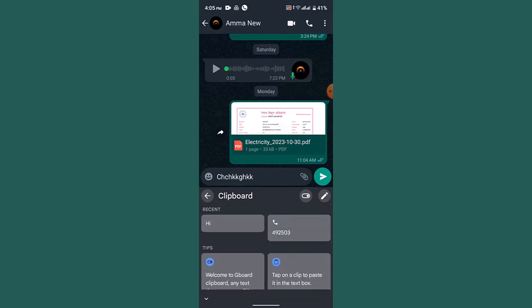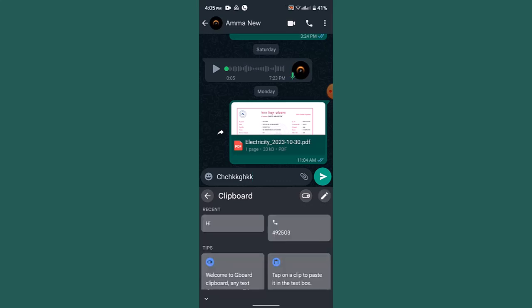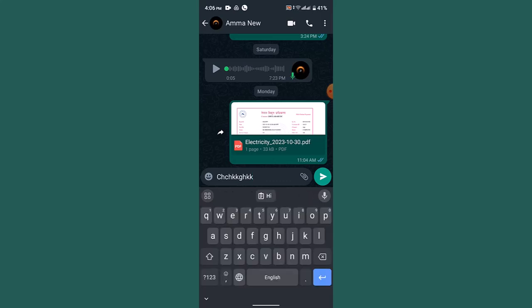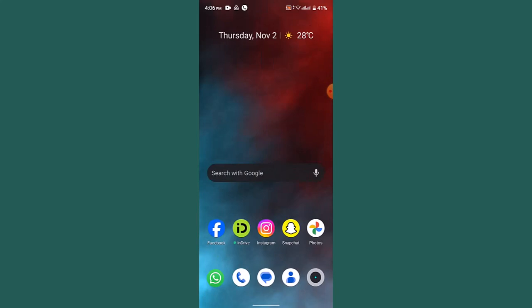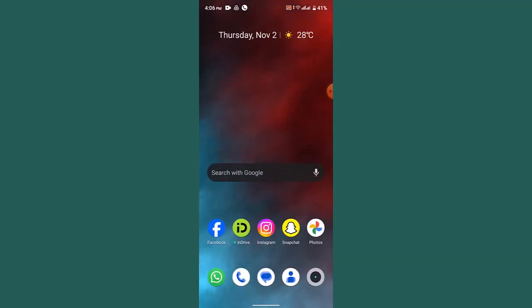And if you want to enable the clipboard, just toggle the button right over here and click on turn on clipboard. After that you can just simply find the clipboard icon just like this. So basically you can do this procedure with all of the applications such as maybe Instagram, maybe Facebook, Messenger and all that. So this is how you can find or locate Clipboard on Android.